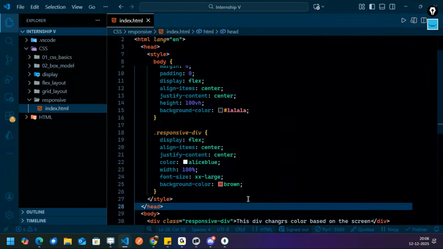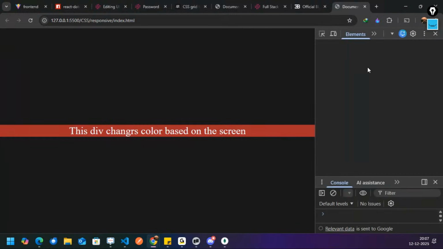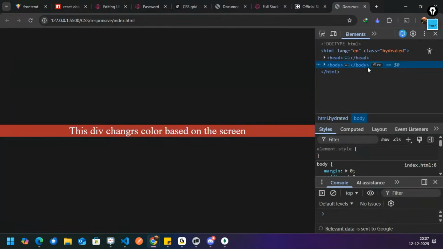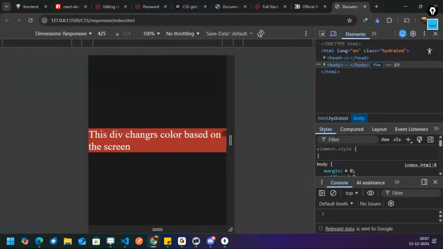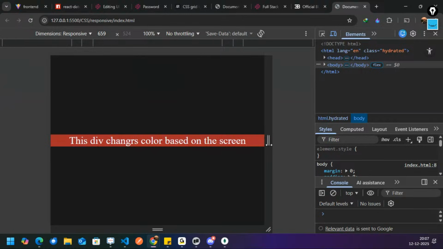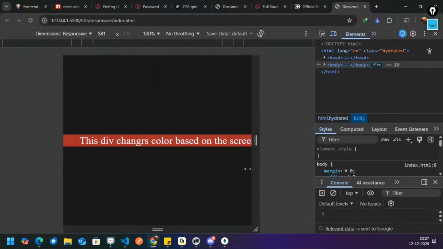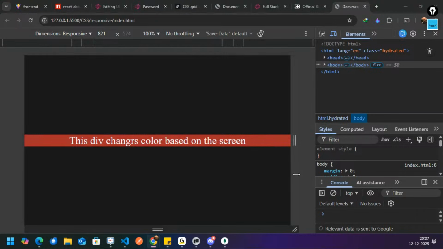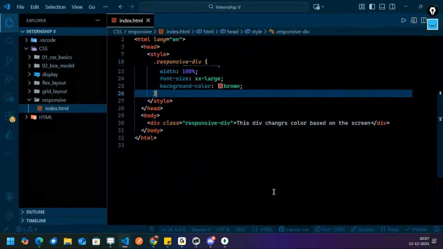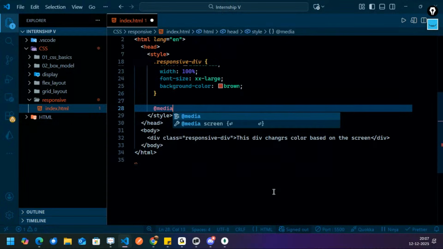Now guys, what we have to do is, if we change the screen size, this element should change. Fine, inspect, we'll go for inspect. Okay, fine. Now you see there is no responsive design. I have given background color brown, it is in brown color. I have written the text, it is there only. No responsiveness is there. Let's add responsiveness. In order to add responsiveness, we have to write what? Media query, @media.